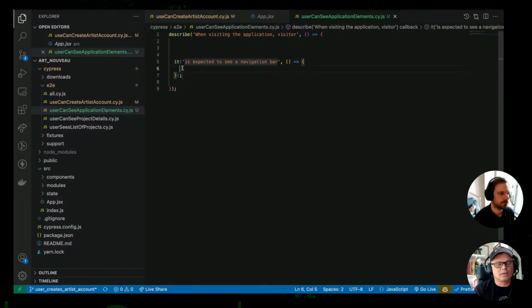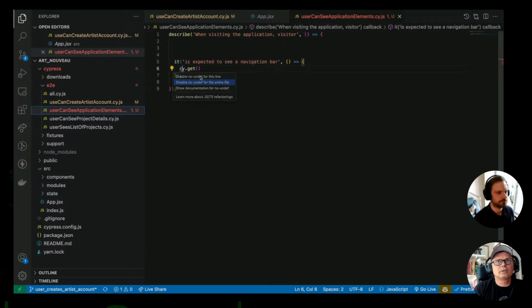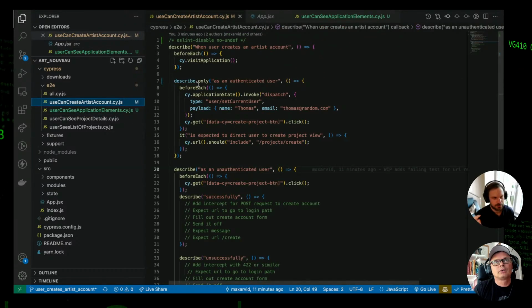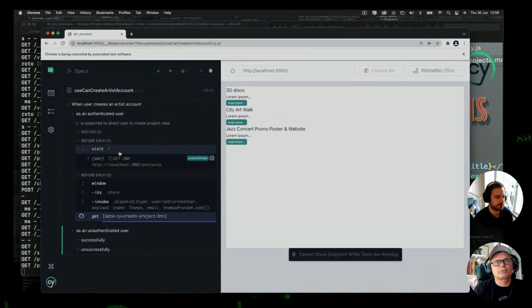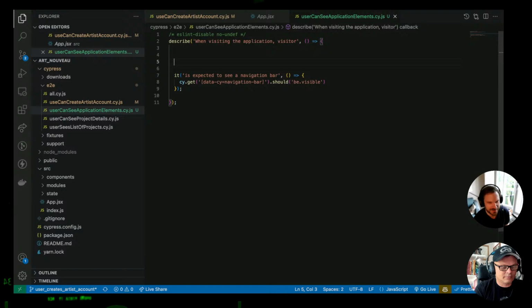And then we will say cy.get. Sorry, that's me being under the weather. cy.get navigation bar, for instance, should exist or be visible perhaps. Let's get rid of this one. And this one should fail for us. Oh, because we didn't even visit the application. Yeah, we need to visit the application.